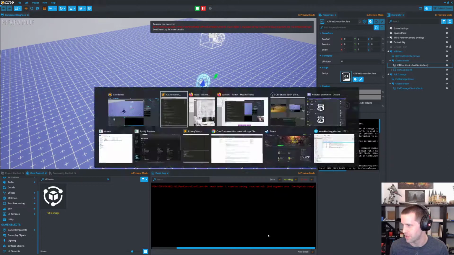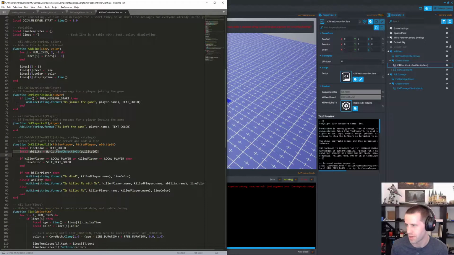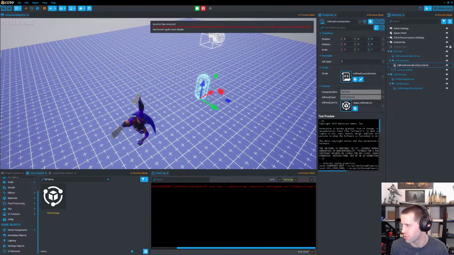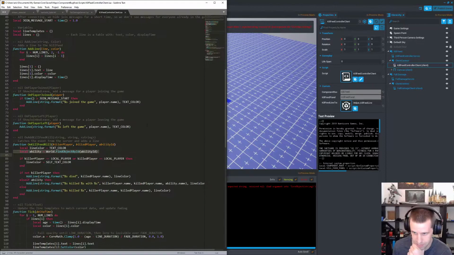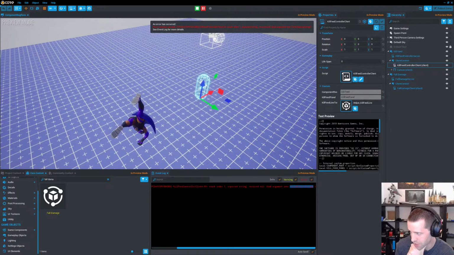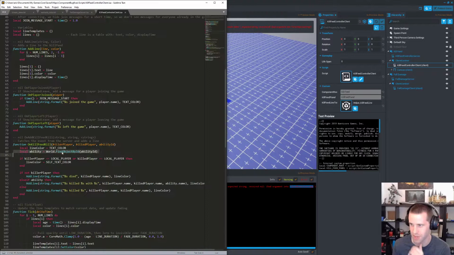Expected string received nil. And then it says bad argument into core object, open paren, string, close paren. So it's saying, here's a function prototype. It returns a core object and it takes a string. That's find object by ID. It's the only function on this line.